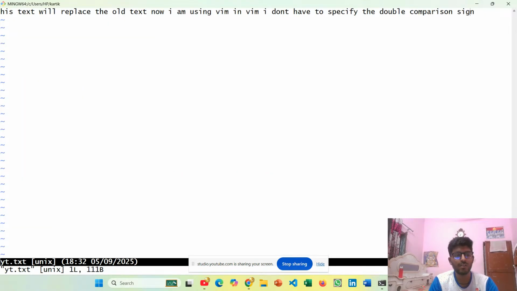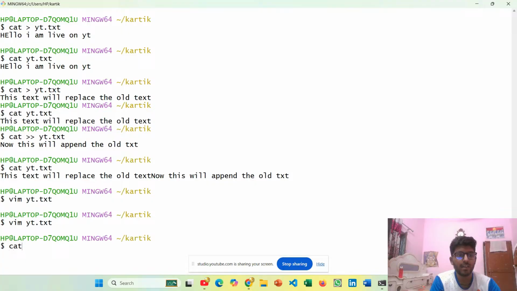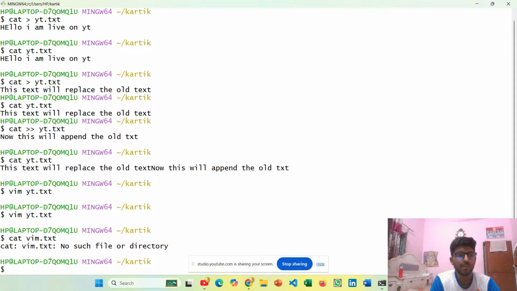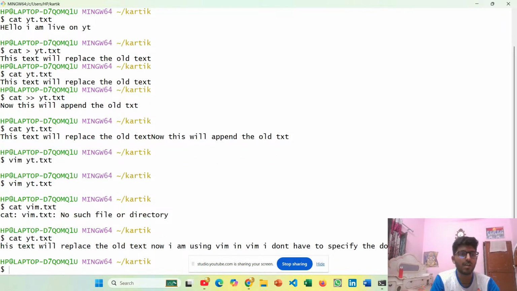Sorry for that. I want to escape, wq, cat yt.txt. What happened? Oh man, yt.txt. This text should replace the old text. Now I'm using Vim. In Vim, I don't have to specify the double comparison sign.